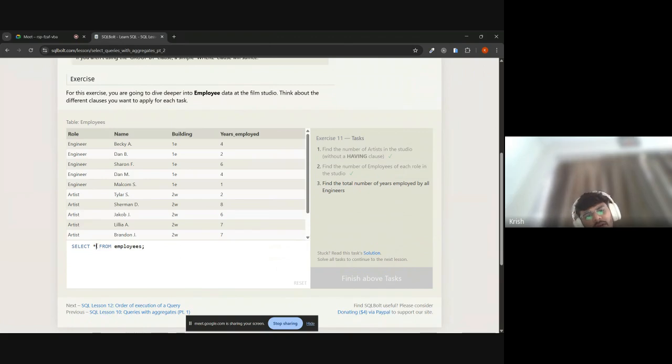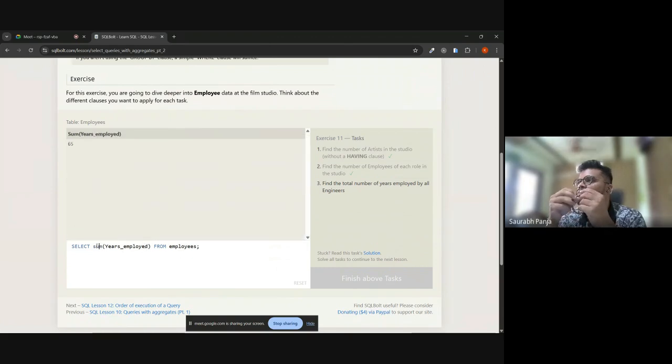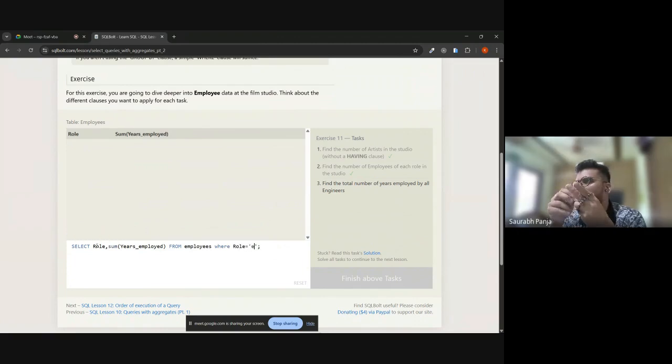So total, or we can use sum also. Sum, sorry, I made a mistake. The one you made previously: engineer is a role, and you also thought the role is artist, right? The column name is role. Sum of the years. It's total. We only want it for engineers, so we have to use where. Yeah, we only want a single value.